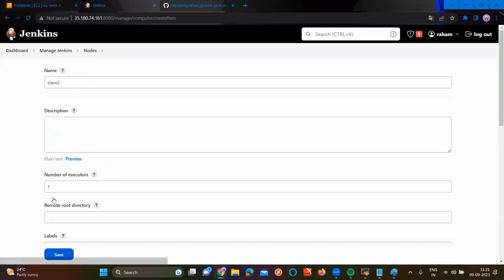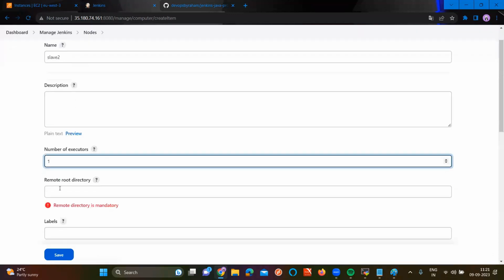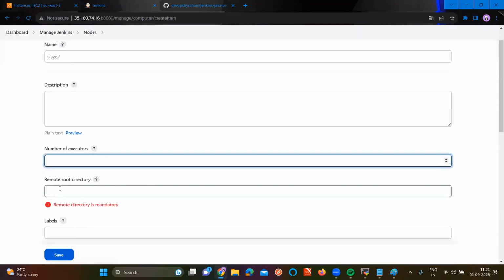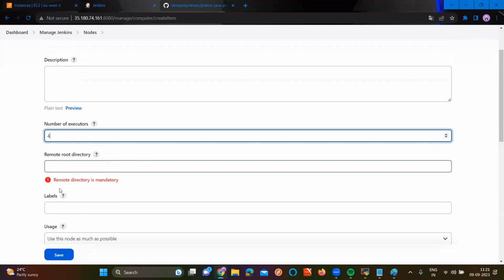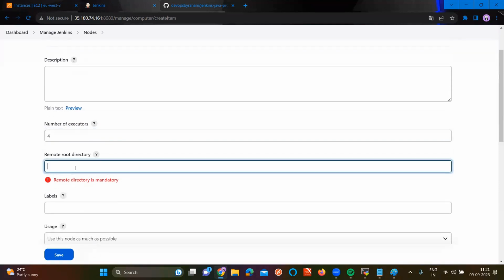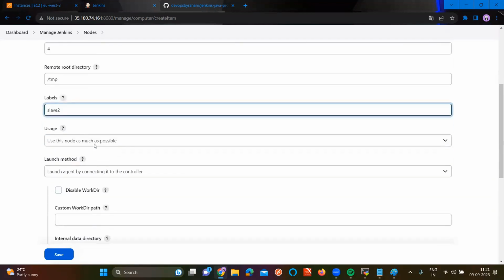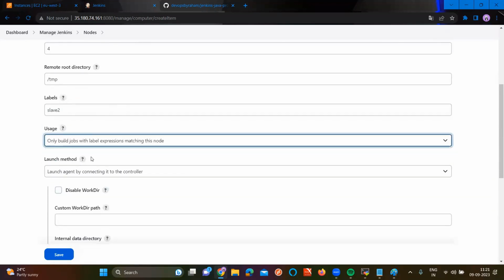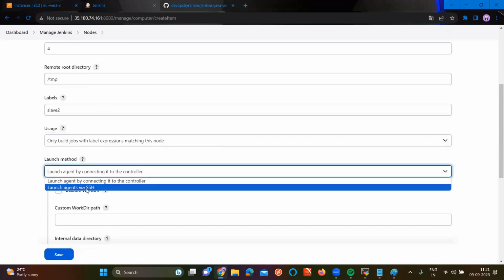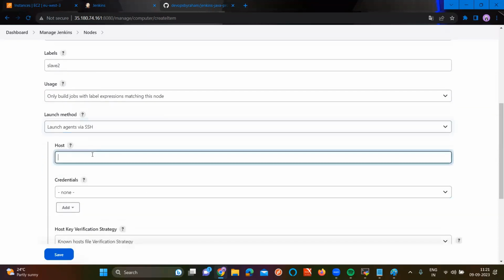Click on create. Number of build executors means the number of parallel builds. This time I'll give 4. Remote root directory means where your output is going to be stored, TMP. Next, label. This time I'm giving Ram. Of course, I can give my name as well. It depends upon me. If you want clarity, you can give slave2, or you can give Ram as well. Usage. Last option. Launch method. Last option.